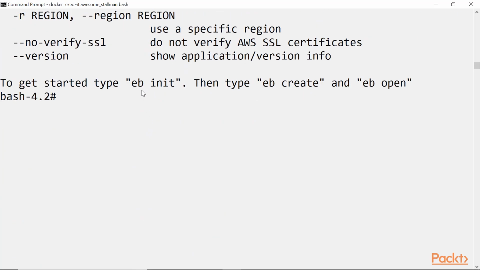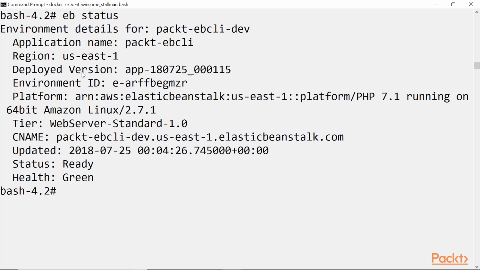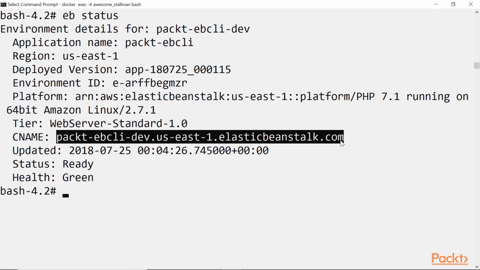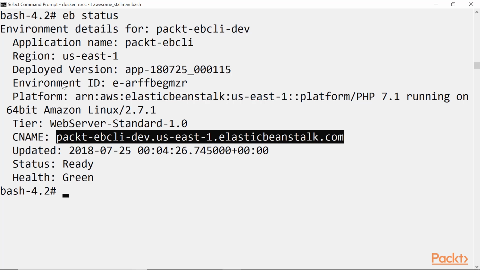So let's run a certain command. I'll do an EB status, and it will give me various information related to the environment. This is the URL that you will find over here. Along with that, it gives us the basic parameters like region, platform, when it was last updated, and what the health check associated with the Elastic Beanstalk is.